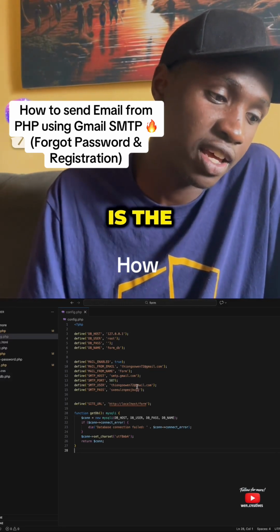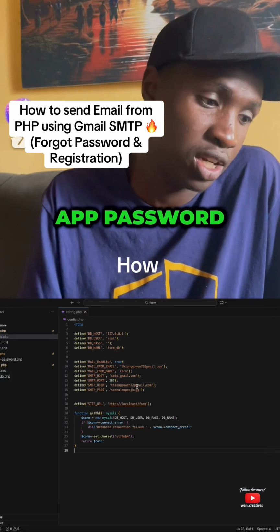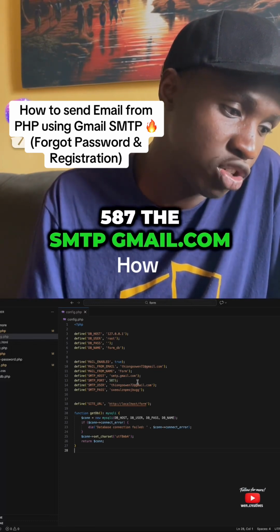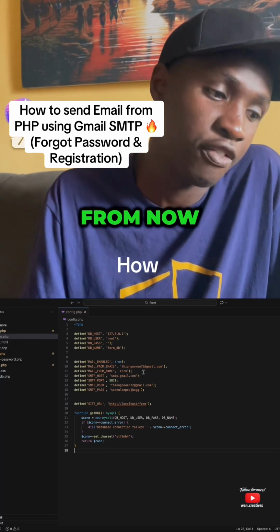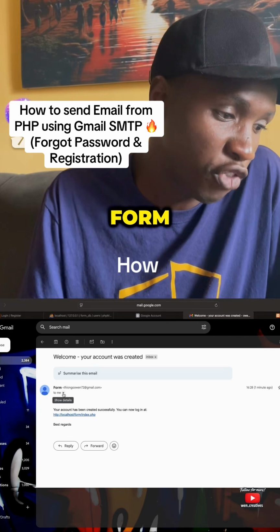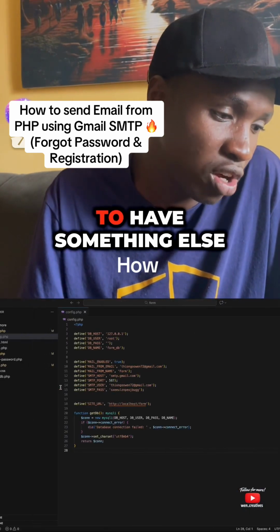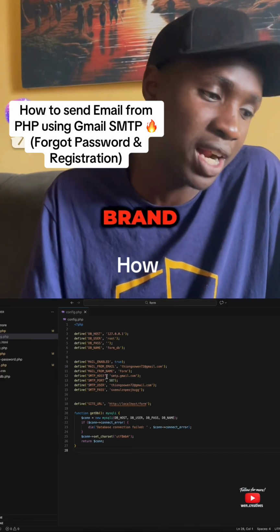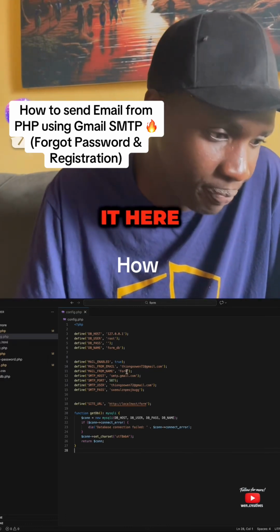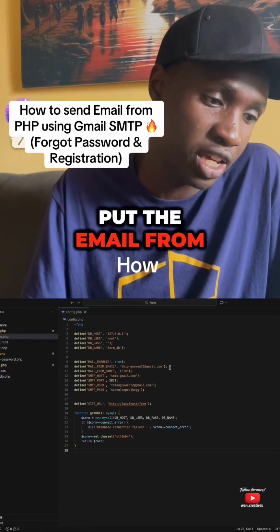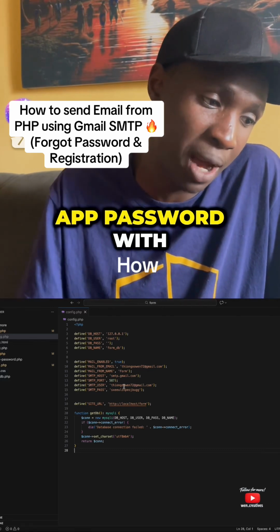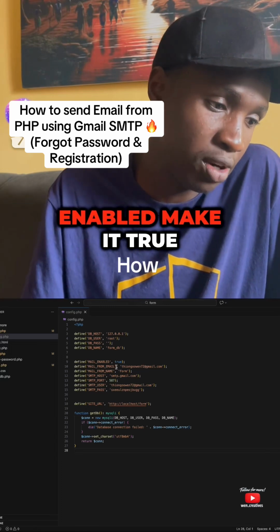The email address is the email that you have used to create the app password, and then the SMTP port will be 587, the SMTP host is smtp.gmail.com, and then the mail from. Now you can see here, when you come into our email, we have the name here. It is coming from form. So you can try to change anything here. Maybe it is your brand, maybe your brand is called something else, or maybe it is with another name. You can replace it here. And then the email from, you can put any email that you want, but this one you will use is the email that you create the app password with. And then the mail enabled, make it true.